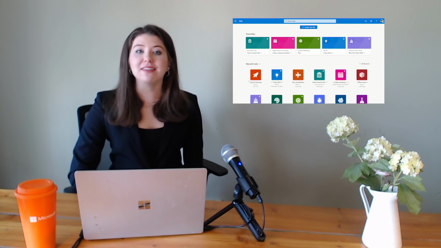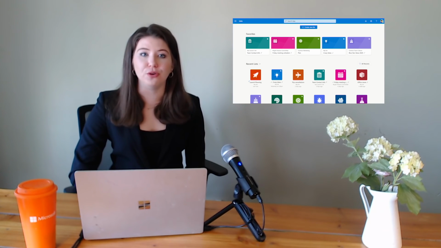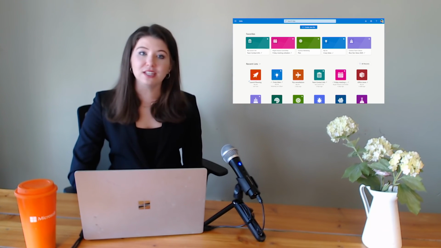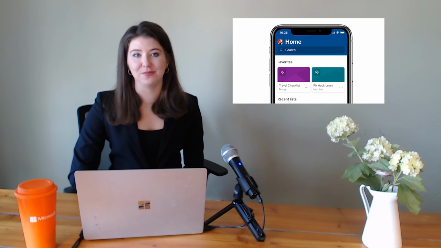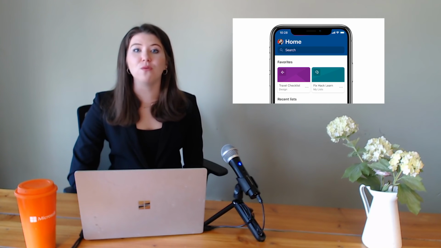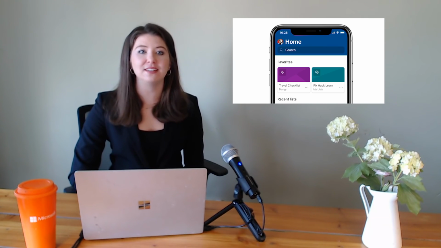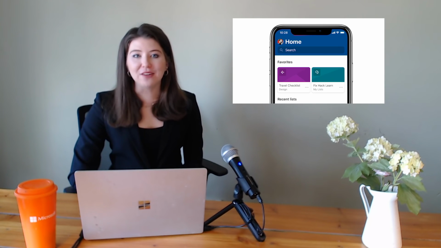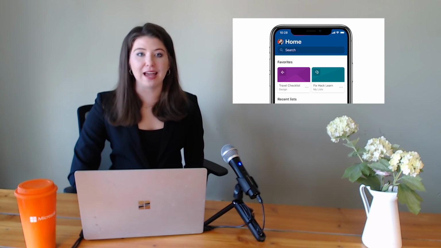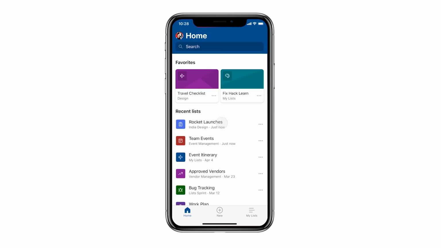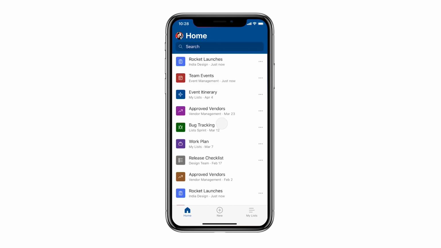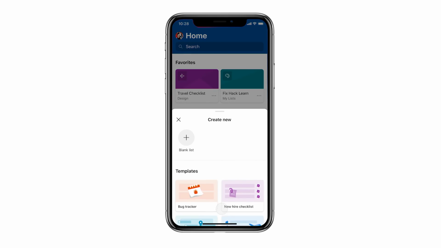This means making them work the way you do, in the browser, inside of Teams and SharePoint, and yes, on your mobile device. We've heard from our customers that they want the full power of lists on the go. So we are proud to announce that we're hard at work on Lists app for both iOS and Android. This app will give you access to all of the lists you've been working on, including the lists you starred as favorites.